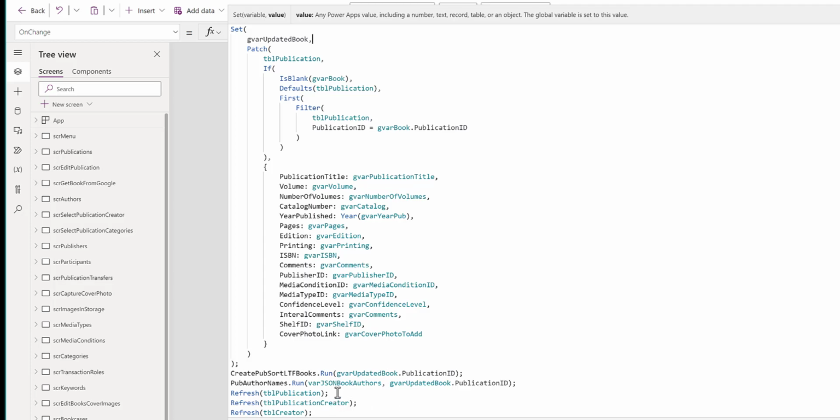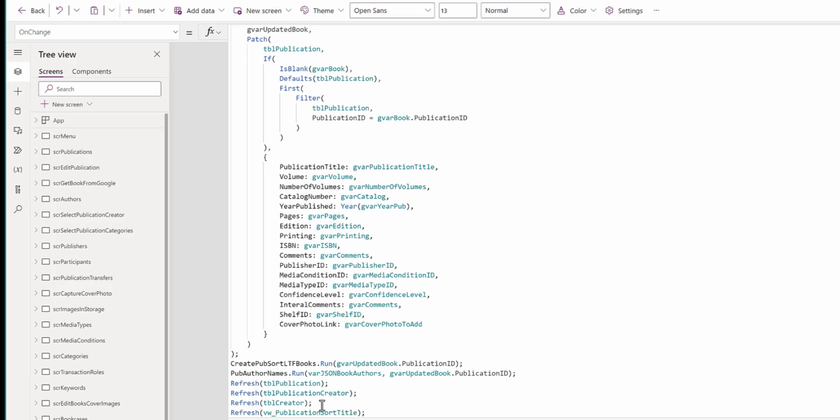After we have run our function, we're going to refresh the publication table so that PowerApps now has all of the existing records with all of their current values. We refresh the publication creator table, which is where we link publications to authors. We refresh the creator table so that all of our authors are updated. And we refresh this view, which returns our publications sorted alphabetically.